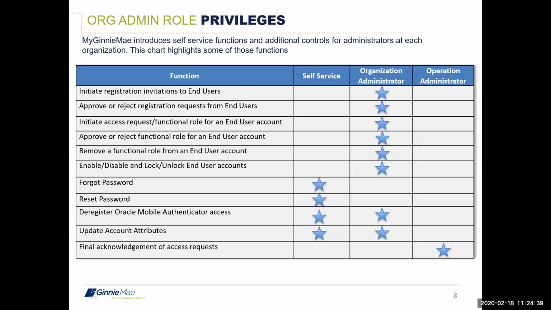If they've forgotten their password, they can follow the forgot password functionality to do all of that sort of stuff on their own. They are able to have their one-time PIN delivered to a mobile device, a smart device, so they can register or deregister with Oracle Mobile Authenticator to get that PIN delivered to a mobile device. And they can update some of their own account attributes, such as their phone number and their business title.